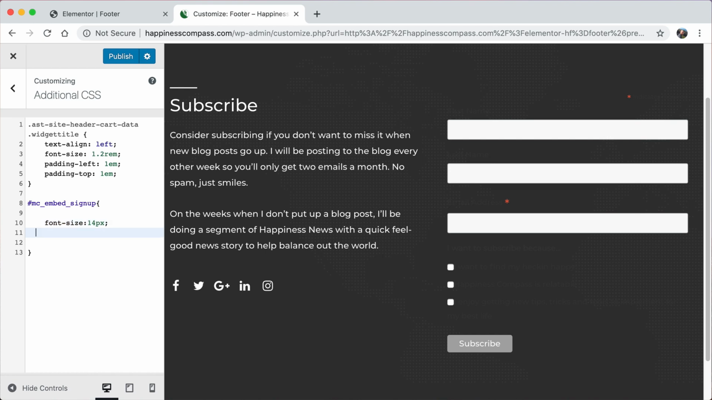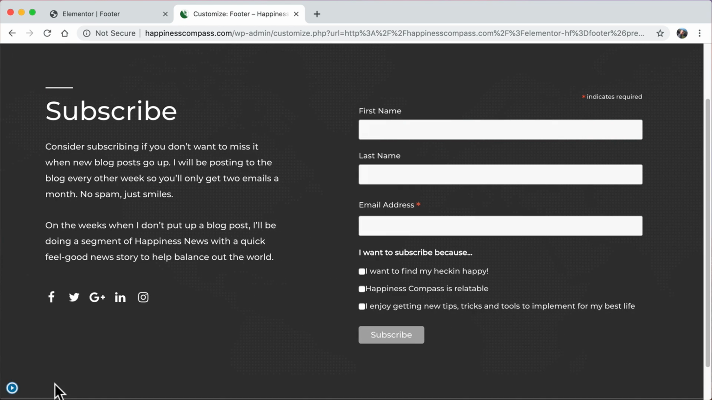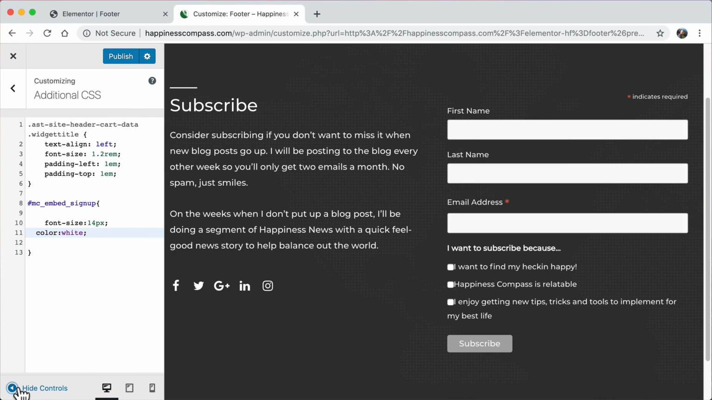So that's one statement. Anything inside the MC embed sign up, which is this whole sign up on the right side, that would control. We can do color, white, semicolon, and that will make it all white. We can hide the controls, and we can see that. We can do all of that manually, and you can look up on Google CSS how to change color, and it'll tell you. You don't need to memorize every single thing, you just need to know how it works.